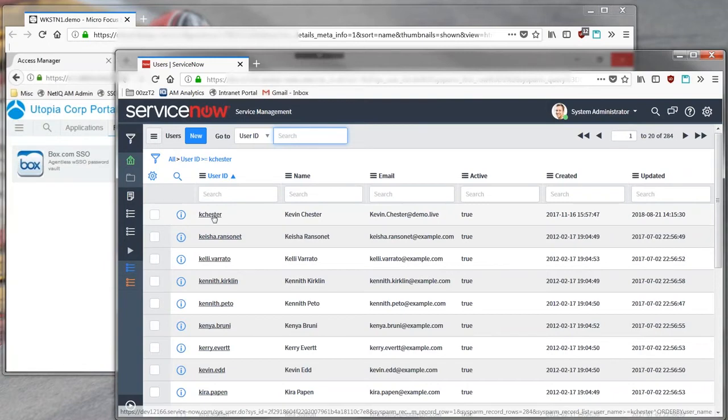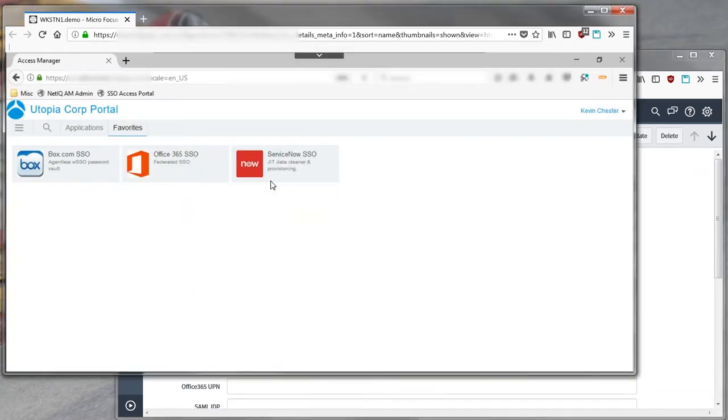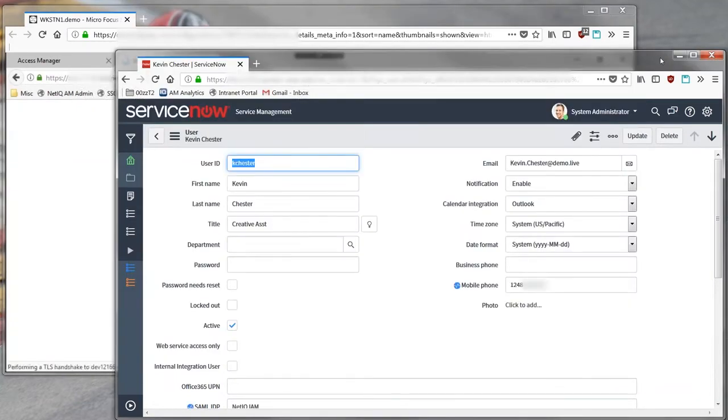But before I do that, let's set this up again. Let's prove that the mobile phone number is actually still gone. And hopefully I can do this quickly enough for you. Now I'm going to log into ServiceNow, quickly come over here. Look at that.